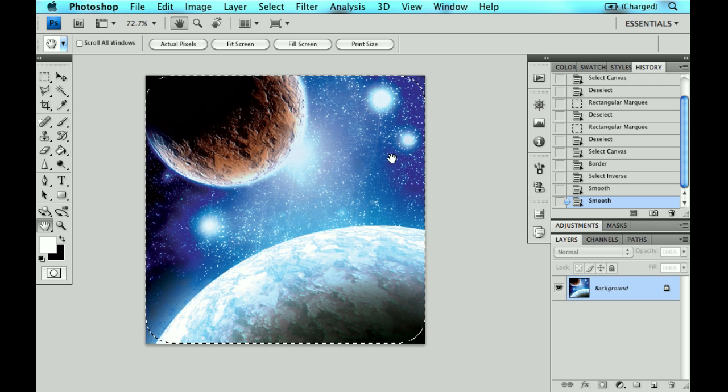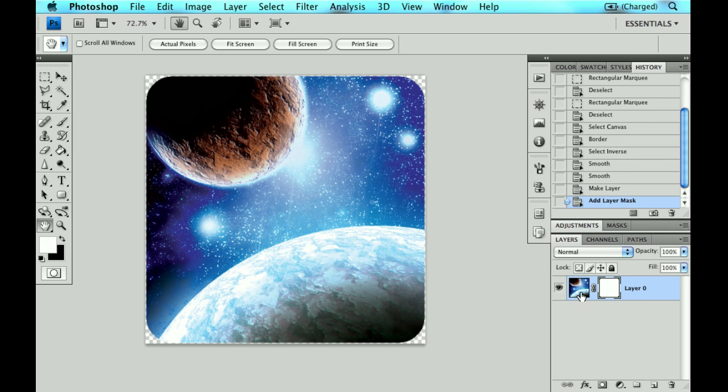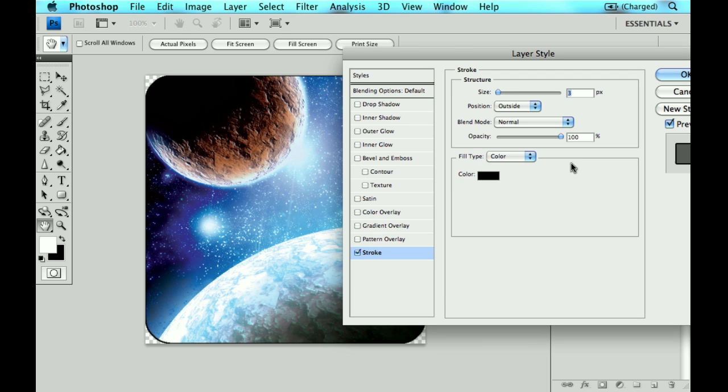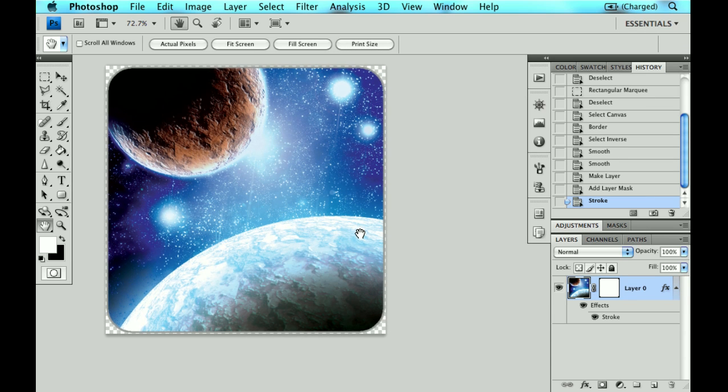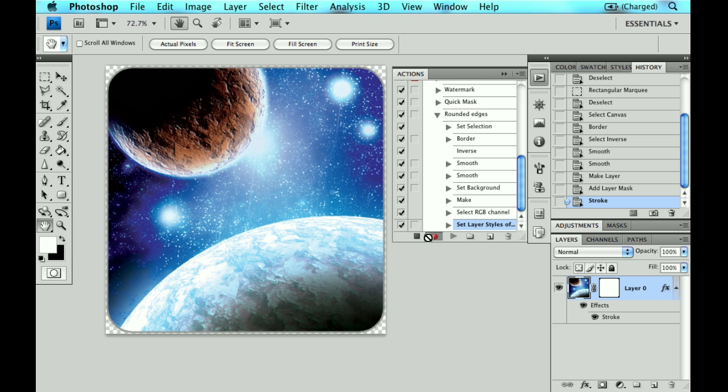Awesome. Cool, and now that I've got that selected, I'm going to go ahead and take my background, make it a regular layer, and just create a regular selection out of it. Just create a nice mask. Awesome, and then like I did before, I'm going to go back in there, create a stroke, 4 pixels inside, and nice light gray. Awesome. And now you can see back up here in our actions panel, I'm going to go ahead and stop that action, and now we've got our rounded edges.